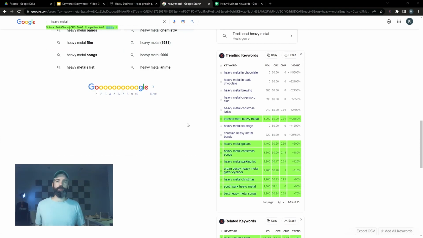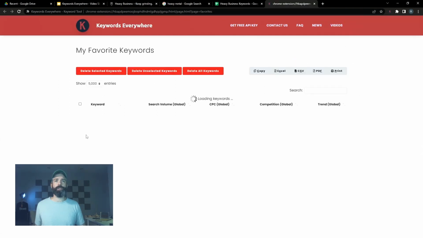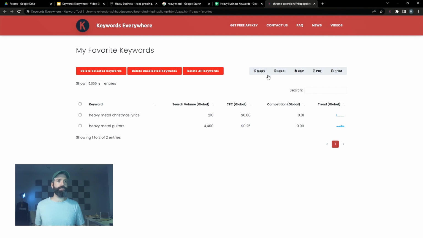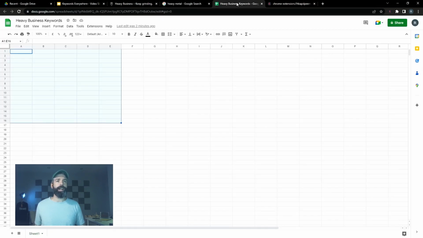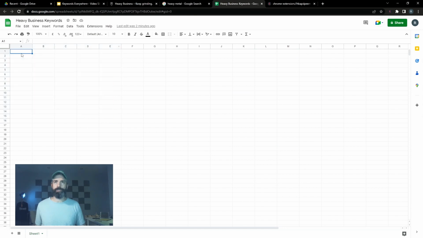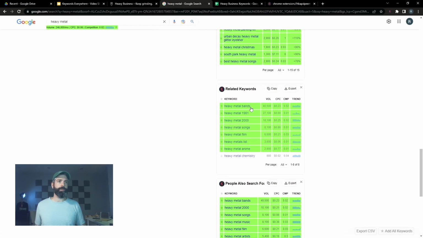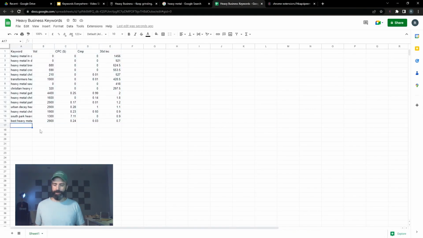If you did want to do some curation in the tool, you can click the little stars, and then when you go up to my favorite keywords, it'll open a new tab and show you that data. You can export it into the different formats here. I, however, prefer more of a big data dump approach, so we'll just copy everything to the spreadsheets. So there's some good ideas here. Heavy metal bands, definitely content to be done.